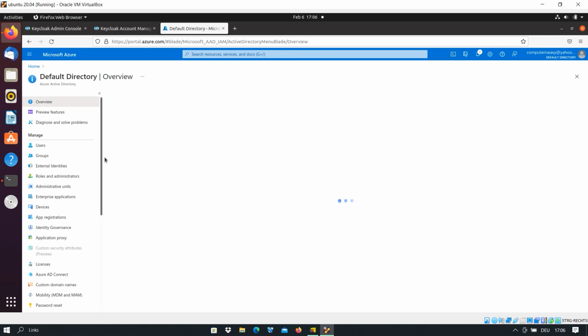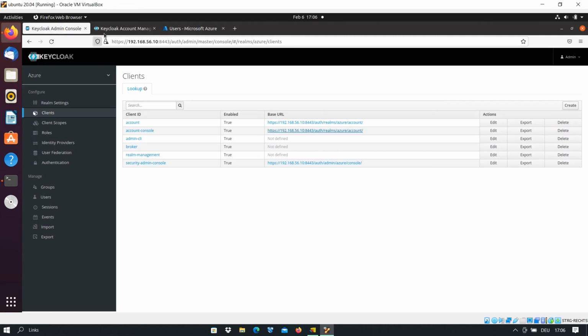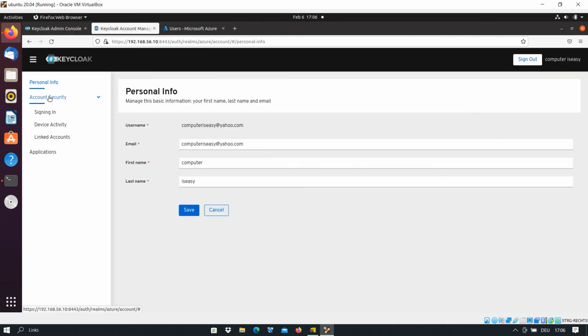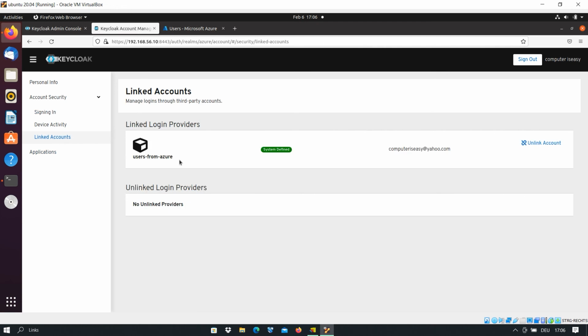For this user under the Azure portal, you see here, computer is easy, and here is the other information that we have here. And account security, if I go to the sign in, you see password is not set up. So it means that this user uses its password from the Azure Active Directory and not its local password in Keycloak. And linked accounts, you see that it is linked to the user, to the Microsoft.